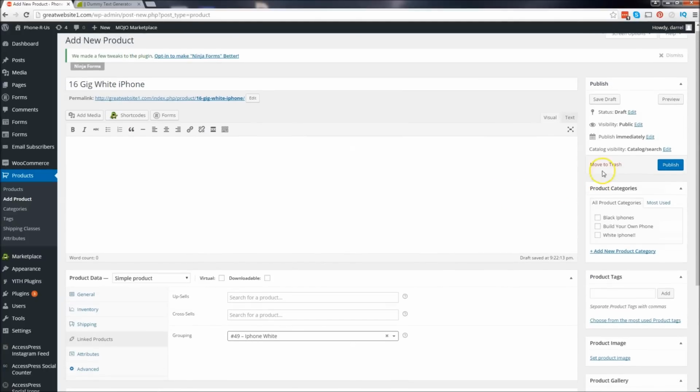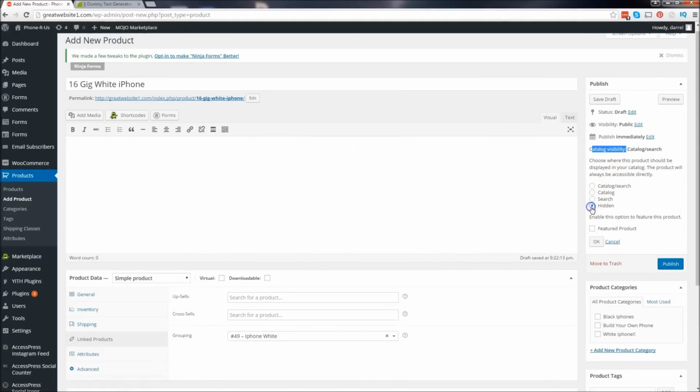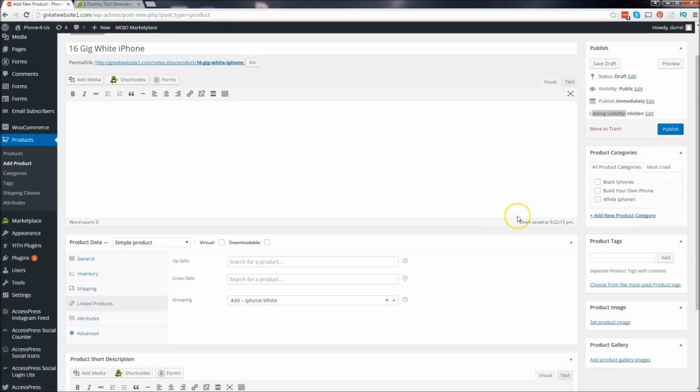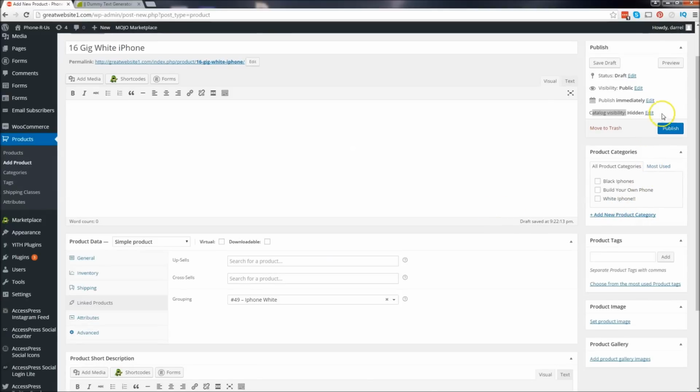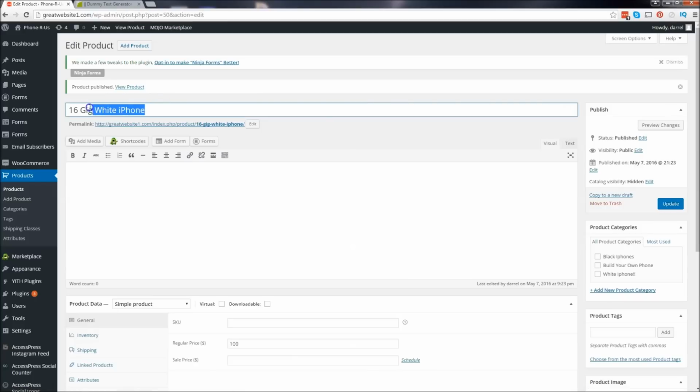And before we begin, under catalog visibility, we need to make sure that this is under hidden, because we don't want this item to show as a separate item, because this item is a sub item for our other phone. So make sure this is hidden and go to OK. And once we're done, we can just go ahead and click on Publish. All right, so I've made the 16 gig white iPhone.